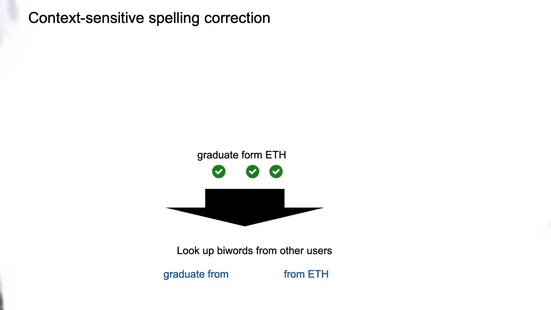That you could have for the world. And what you need to look at is the bywords, for example, from other users. So what other users write or what you find in the actual text. And here you will see a lot of "graduate from" in the byword index, but maybe "graduate form", maybe not, right? Maybe "graduation form", but "graduate form" not. Then "form ETH" also not, but "from ETH" is more likely.